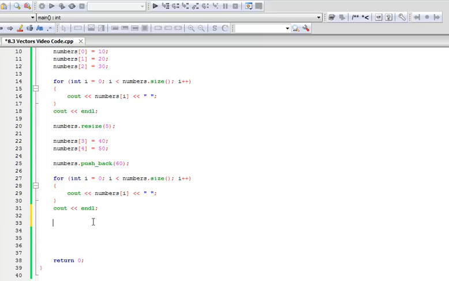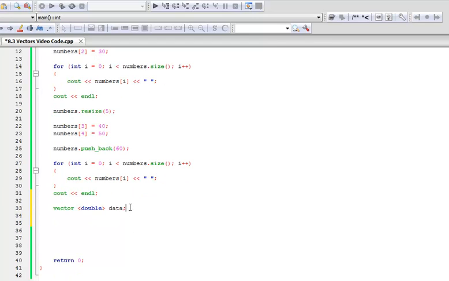So let's declare a brand new vector. We'll say it's a vector of doubles. So we'll use vector with base type double, and we'll call this data. And we will not establish a beginning size this time. We'll just declare this vector called data. And we're going to give the user directions to enter positive values and then to enter a negative when they're finished. So we'll say, please enter positive values below, enter a negative when you are finished.